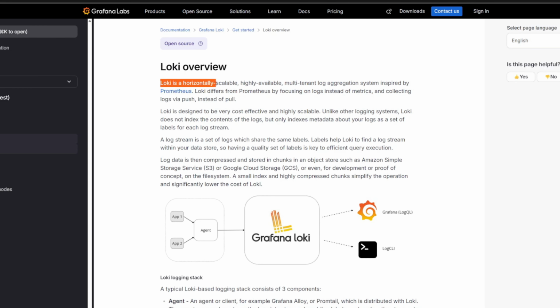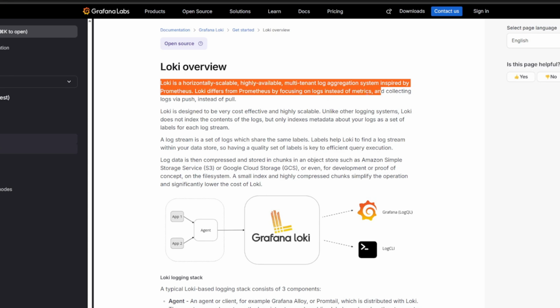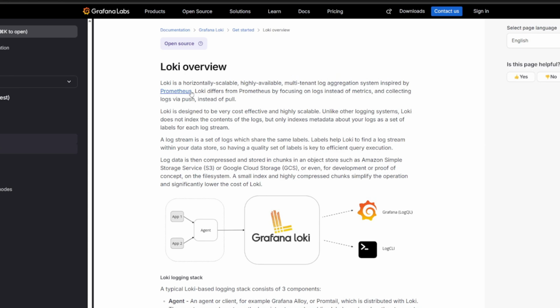Loki is a horizontally scalable, highly available, multi-tenant log aggregation system inspired by Prometheus. Loki differs from Prometheus by focusing on logs instead of metrics and collecting logs via push instead of pull.